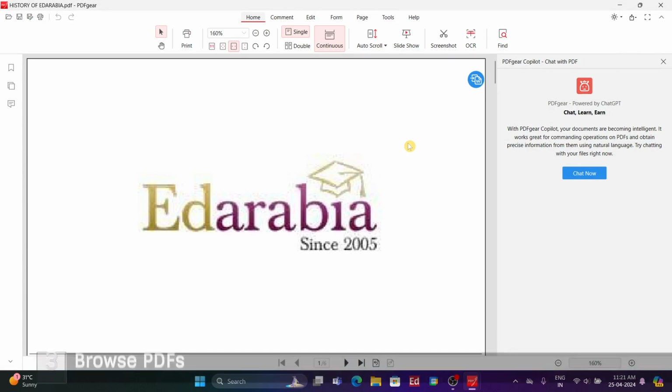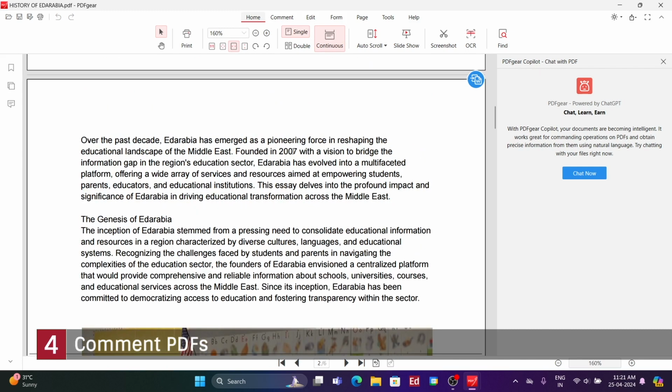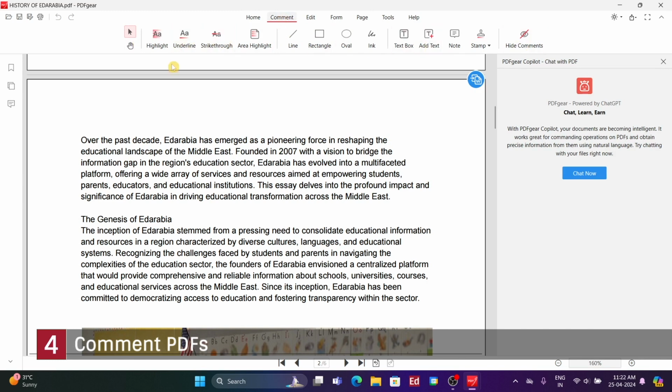Looks much better. Now, I need to make some revisions before sending it back to the publisher. Let's check for any necessary corrections. Here's one. It states we were founded in the year 2007, but it should be 2005. I'll make a comment by selecting the comment tools. I'll highlight the text 2007 in yellow to draw attention, then add a note above requesting the change to 2005.